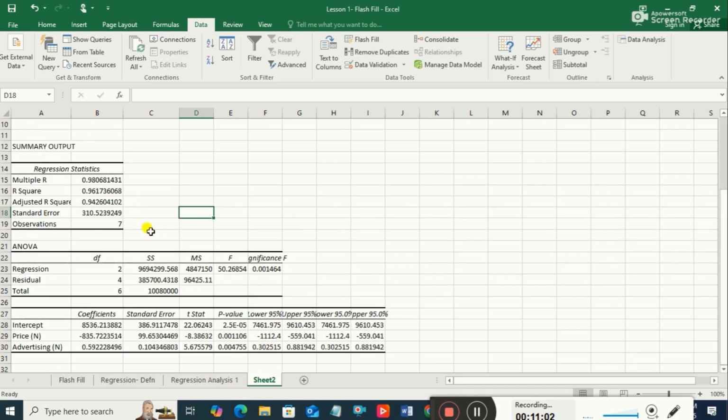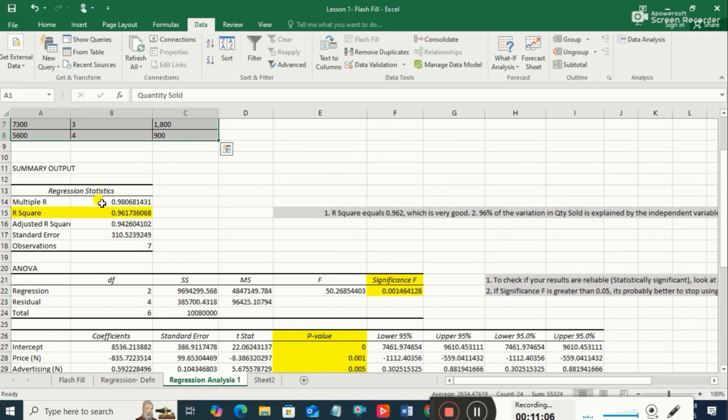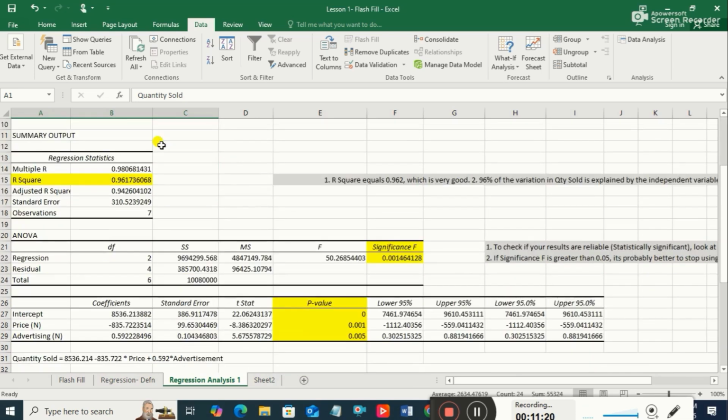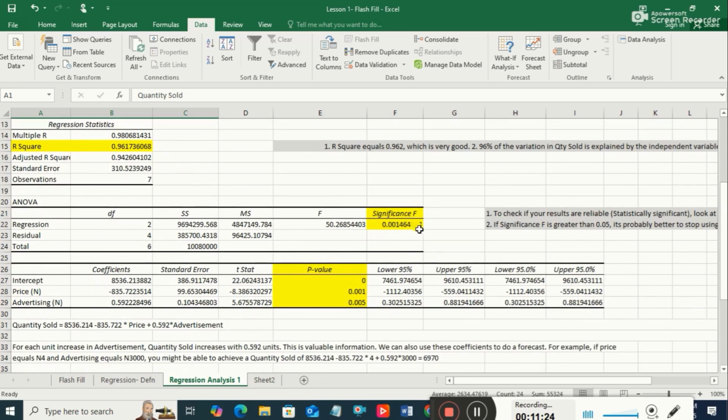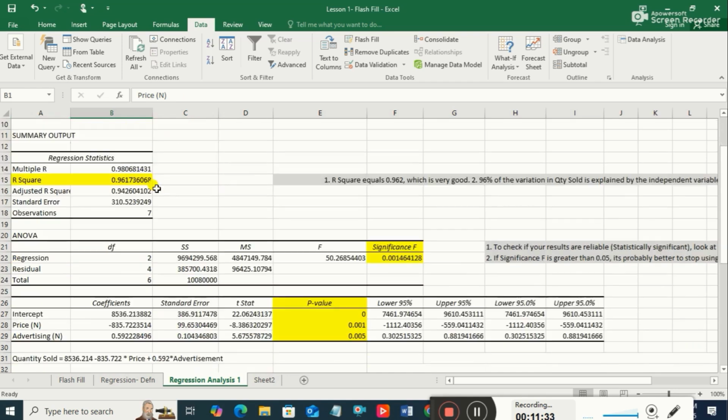So I want to show you how we can interpret this. Under regression statistics, we have R square of 0.96. The 0.96 means that this is very good. That means 96% of the quantity, the outcome that we have, can be explained through price and advertisement. That means they have something directly to do with it. The significance F here is telling us that if this value, for example, is far greater than 0.05, what that means is that these two independent variables don't have anything to do with the quantity.